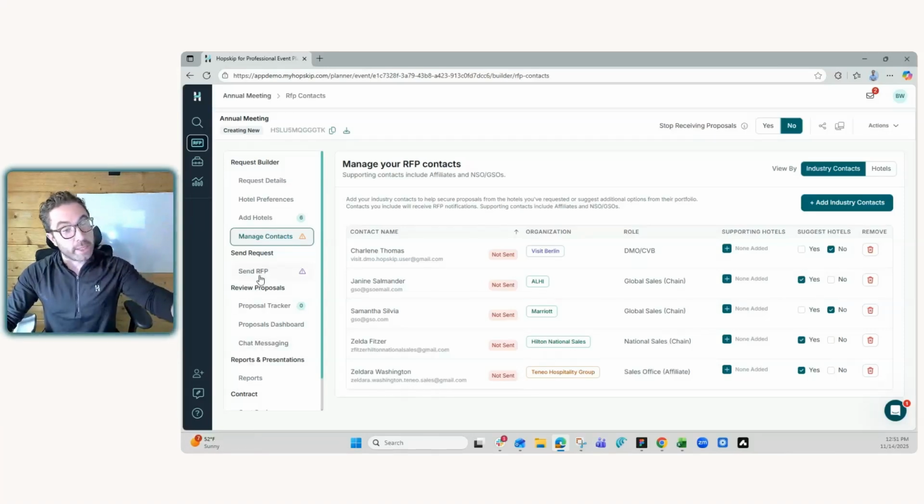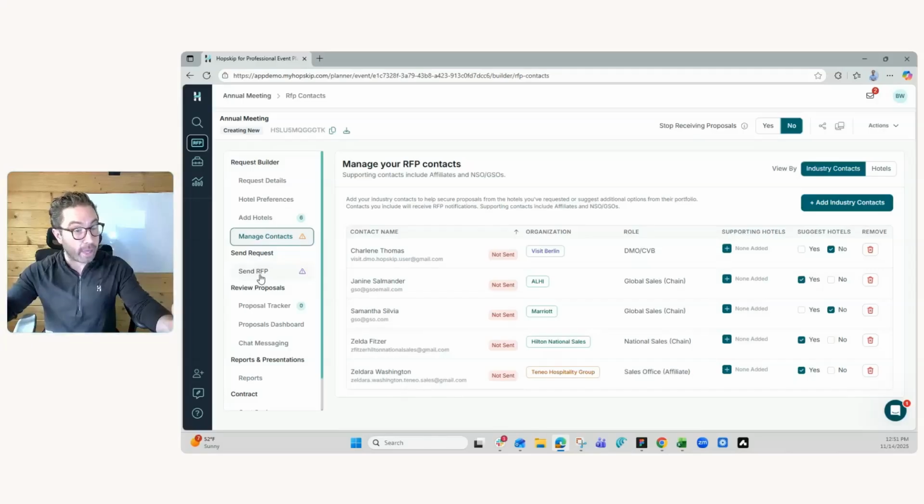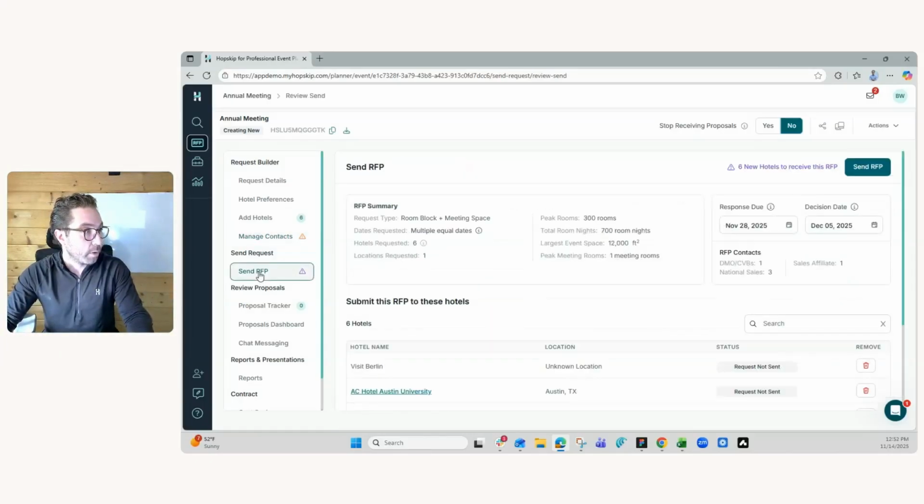The reason this planner has these 5 contacts already displayed in this table is because she set up her toolbox to automatically include these contacts. When I'm handpicking hotels, Hopskip is smart enough to recognize, okay, you've set up this contact to always be included. You've chosen a hotel that falls within that contact portfolio. So let's add them to your RFP automatically. You can, of course, then remove them, which is done on this tab.